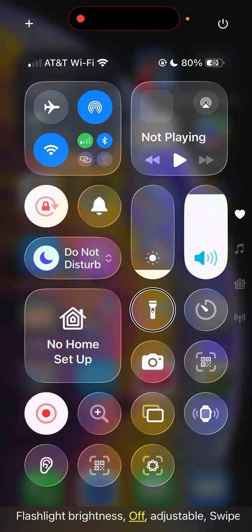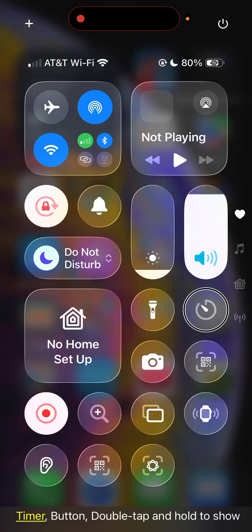Flashlight brightness. Off. Adjustable. Swipe up or down with one finger to adjust the value. So there's the flashlight brightness. Timer. Button. Double tap and hold to show more controls. So here we could double tap and see more about the timer. Some of these things Siri can do anyway, you know. Siri, set the timer for 20 seconds. You know, set a timer for 1 minute, 5 minutes, whatever.